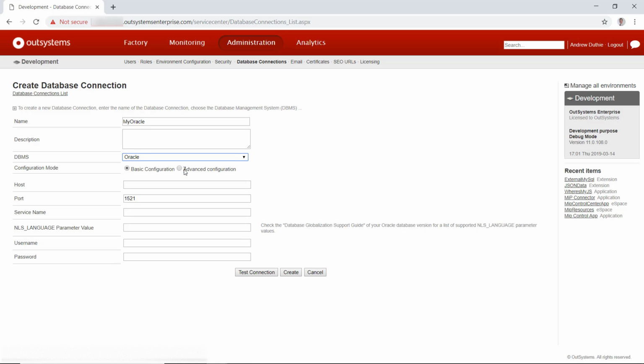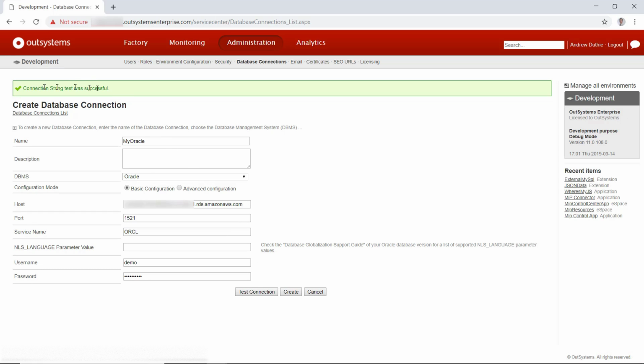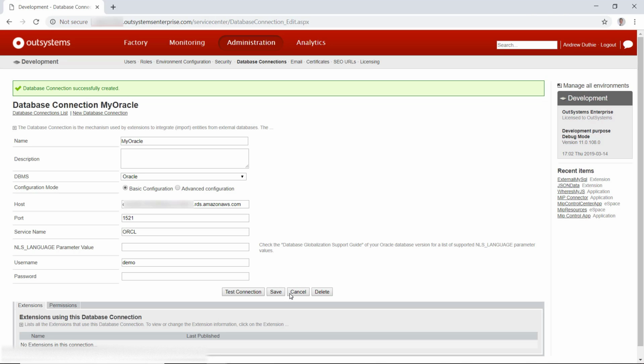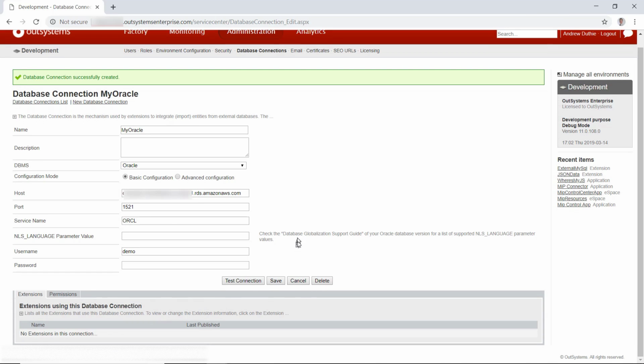I'm going to choose the DBMS as Oracle. I could provide a description if I want. And then I need to provide the information for connecting to the database. So I'm going to paste in my host name, give it my service name, and then I need the username and password. And I'll click the Test Connection button, and I see that I get a valid connection. So we'll go ahead and create this connection string. So now we've got our connection string created. Now we can switch over to Integration Studio and build the actual extension.